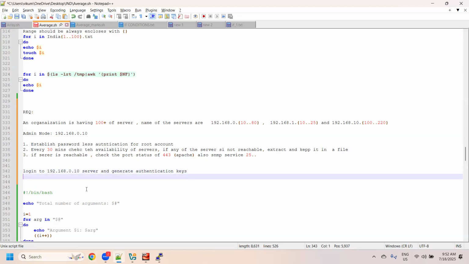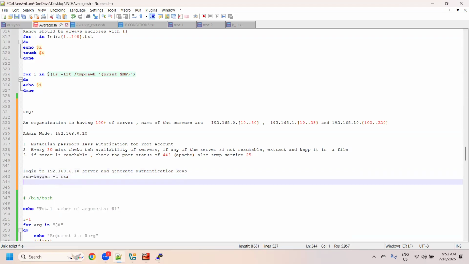The syntax for generating authentication keys is ssh-keygen -t rsa. The -t rsa option will generate two files: id_rsa and id_rsa.pub, in the default working directory of a Linux user. How do we get the default working directory? Echo $PATH. Inside that path, it is created under the home directory.